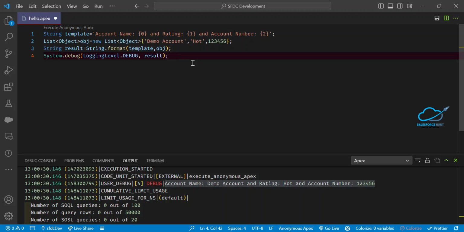So this is a good thing inside Apex. If you have this kind of requirement in your project, you can use it. This is very useful for us.